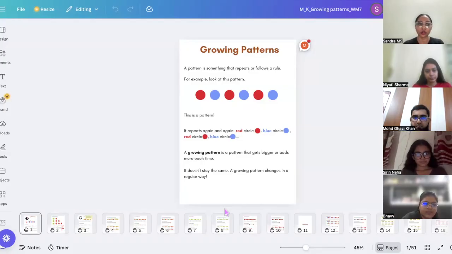Okay. So I think all of you had received a request for the Canva link. Ghazi, did you receive? Yes, ma'am. Were you able to try logging in and explore Canva? Yes, ma'am. So this is how Canva looks.